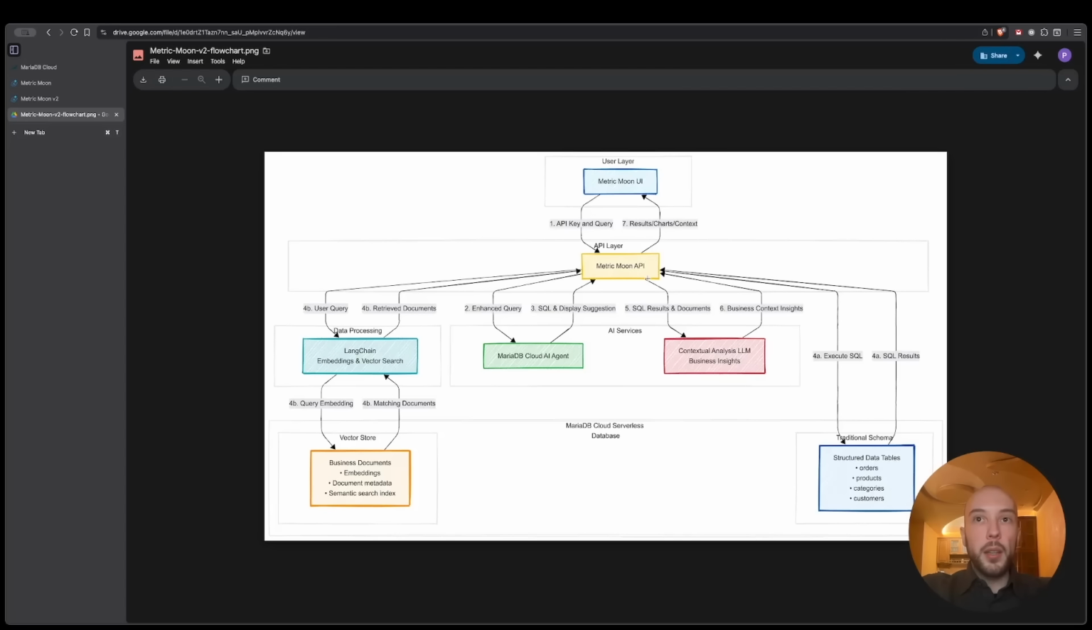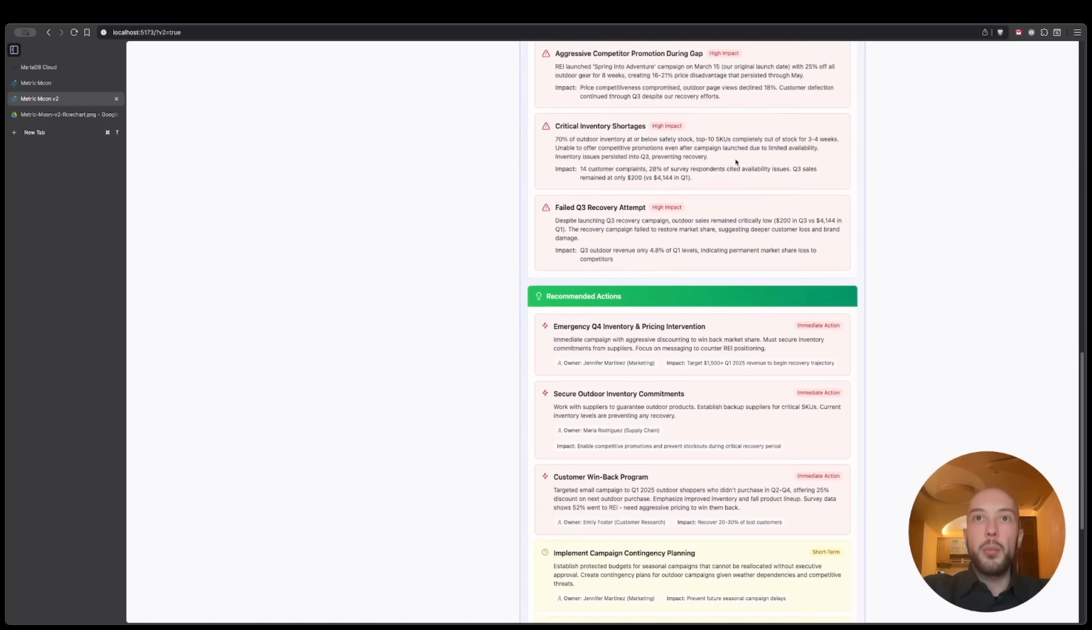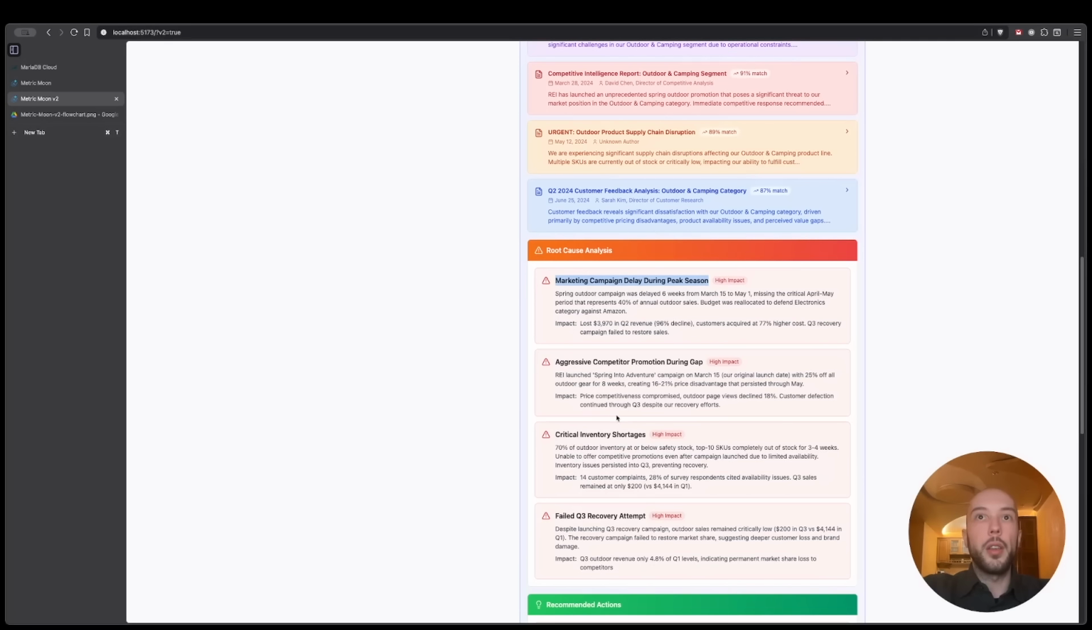After that's completed, we take all of this information and pass it to an LLM for contextual analysis, which produces a structured response and passes it back to the API, which then forwards it to the UI. So all the results, the SQL, the chart, suggestions, the business context, all of this is then passed back and is what we see here.